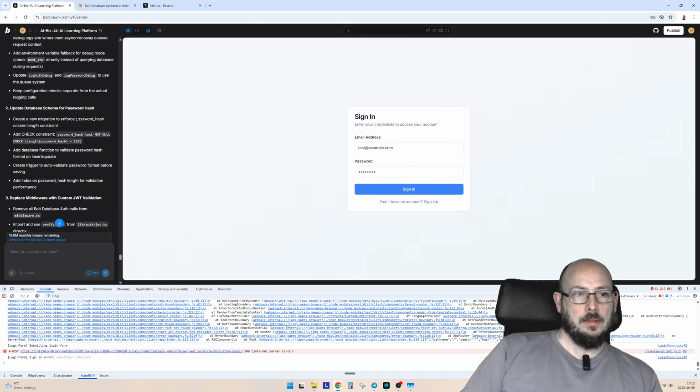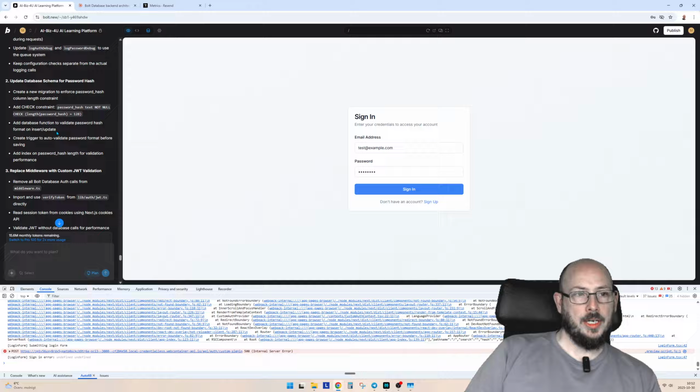Update the database scheme for password hash. Create new migration to enforce password hash column length constraints. Add check constraint password hash text not null check length password hash equals 128. Add database function to validate password hash format on insert update. Create trigger to auto-validate password format before saving. Add index on password hash length for validation performance.